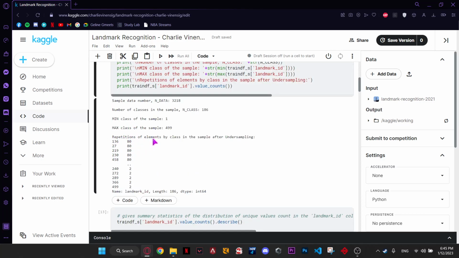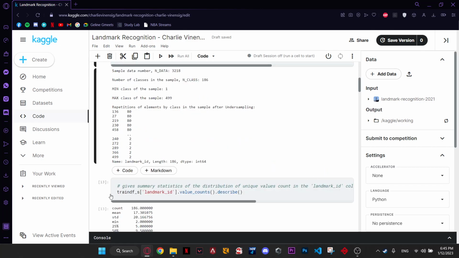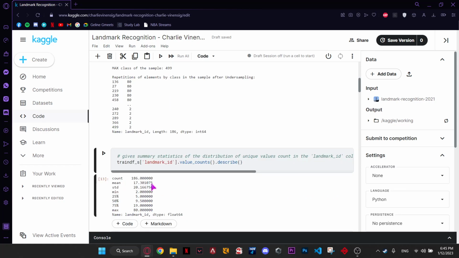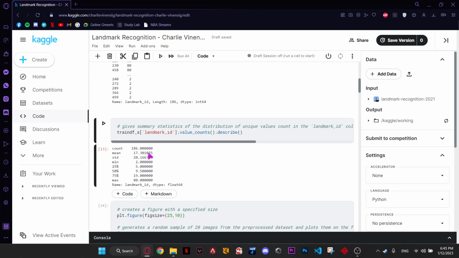As you can see, the repetitions of elements by class, then landmark ID, length, and then the type. Next, it gives summary statistics of the distribution of unique value counts in the landmark ID column of the train_df data frame after the undersampling step. As you can see, sir, self-explanatory also here.